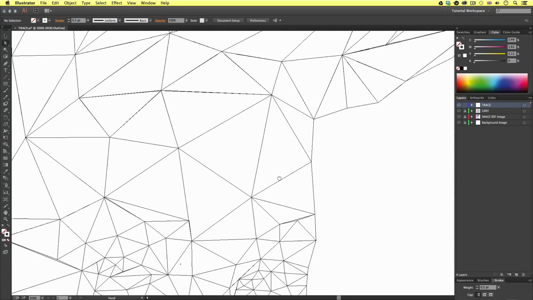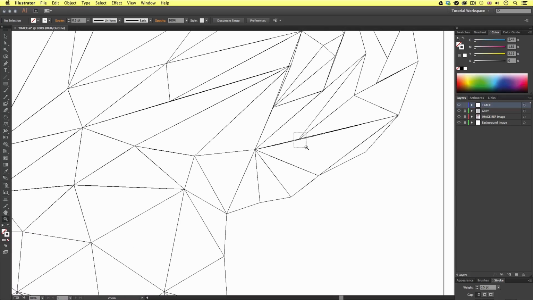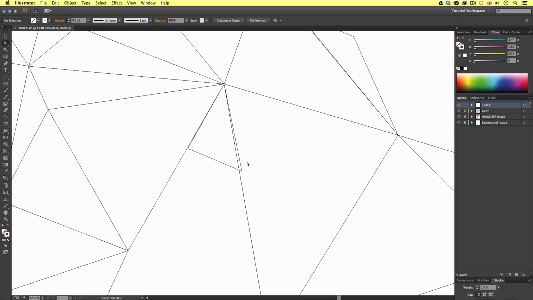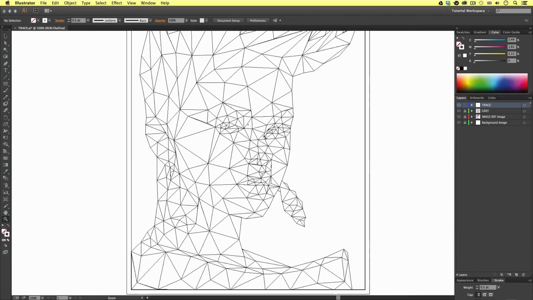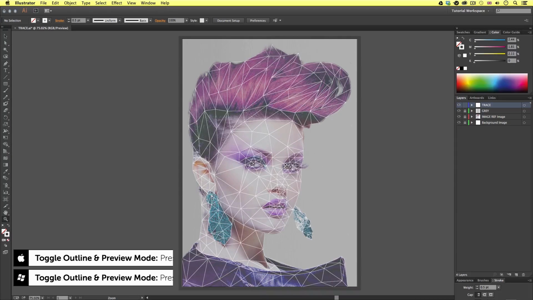Now, on some occasions, you may find that some shapes just don't align or connect accurately, so simply click on the point and drag it onto the lines like so. So after a little while of going through your artwork, you will hopefully have a near perfect composition where all your strokes line up on top of each other. Once you're happy, save the document and press Command Y to go back to the preview mode.